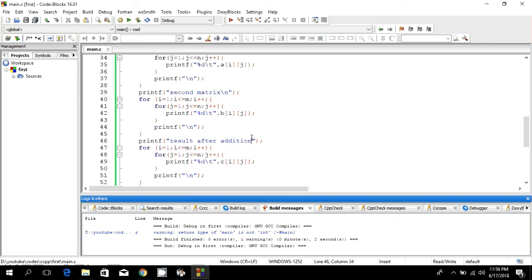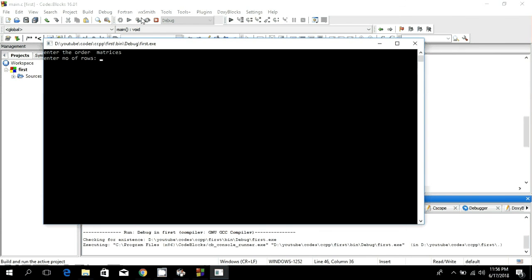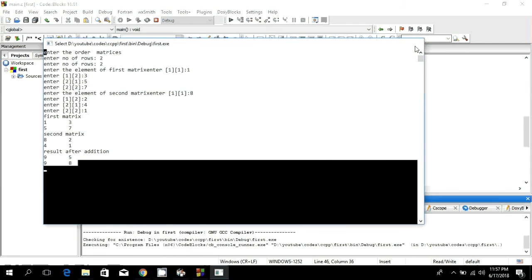I will run it again so that you will be sure that it is the same answer. I will enter 2 rows and 2 columns, 1 3 5 7 and 8. I will make this 2 again and 4 and 1 again. Let's see: 1 plus 8 is equal to 9, 4 plus 5 is equal to 9, 3 plus 2 is equal to 5 and 7 plus 1 is equal to 8. This is the right answer. This is how we can add, and we can subtract here too.